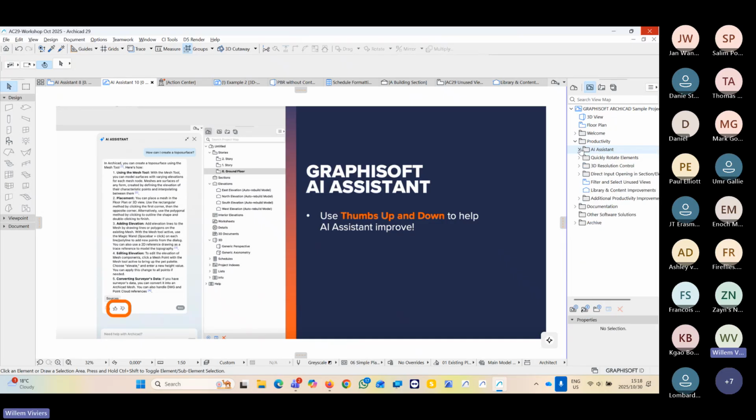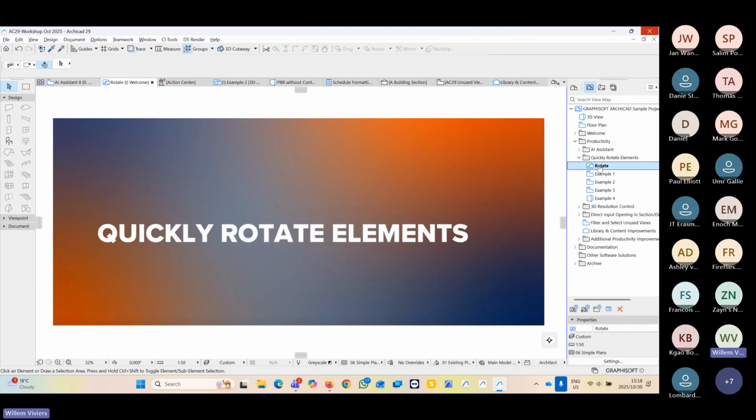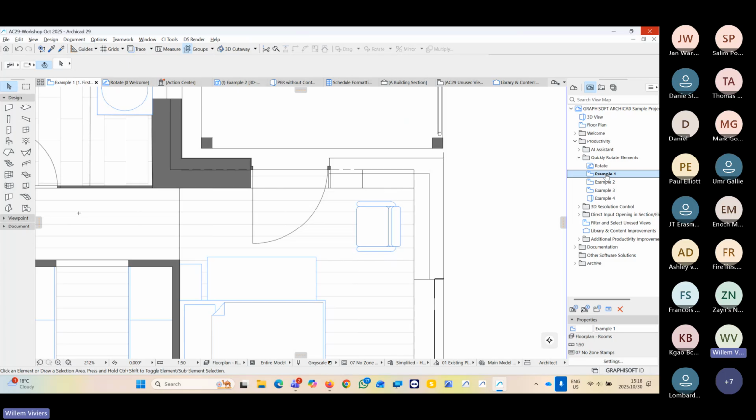All right, let's have a look at the next productivity feature. So we are able to quickly rotate elements, even though it seems like a very small thing. It does make a bit of a difference, where before we had a couple of clicks in order to rotate something. We now have a shortcut to rotate elements, which makes it a whole lot easier in any view. So let's have a look at some examples.